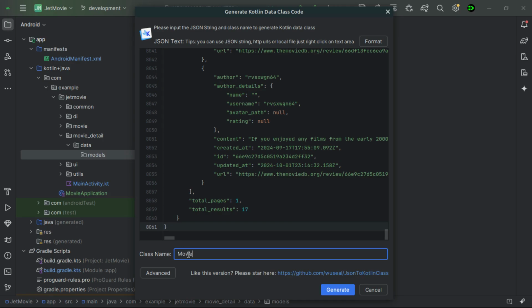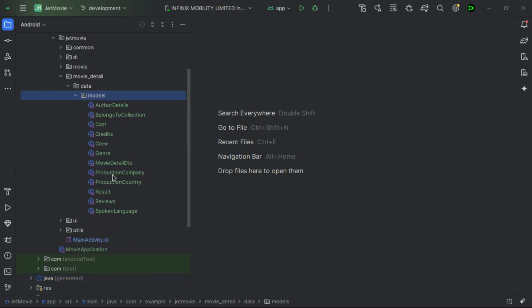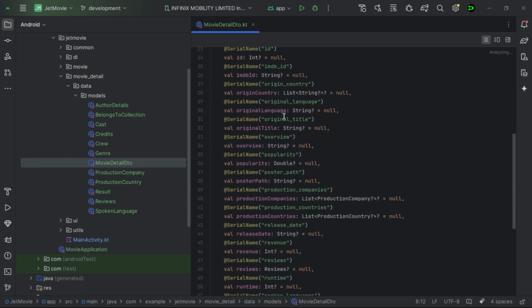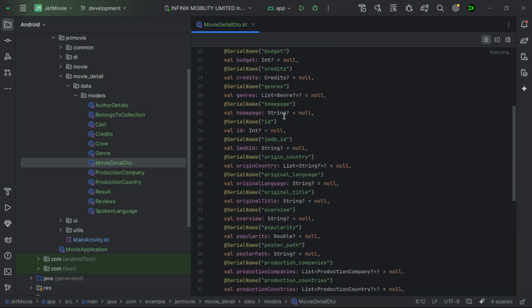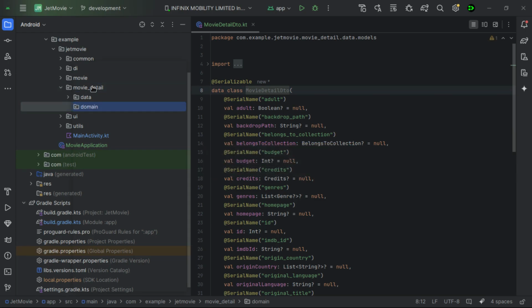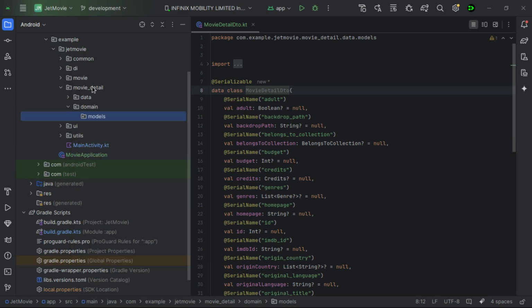So we can call this our movie detail DTO. Inside here there will be 12 generated files, and the one we want is the movie detail DTO. You can see we have all the data we are going to require. Okay, so we have our data. We want to create our domain so that we can create those converters. So let's create models here and create our models.